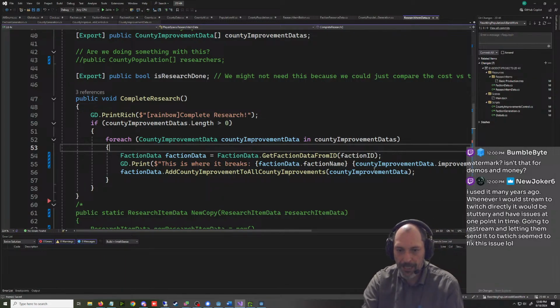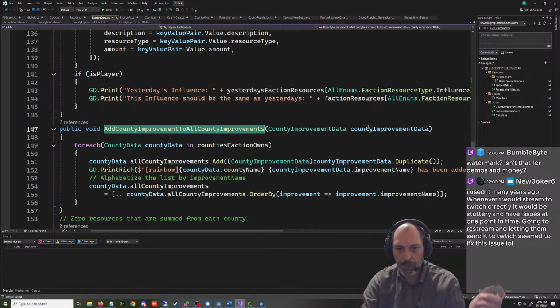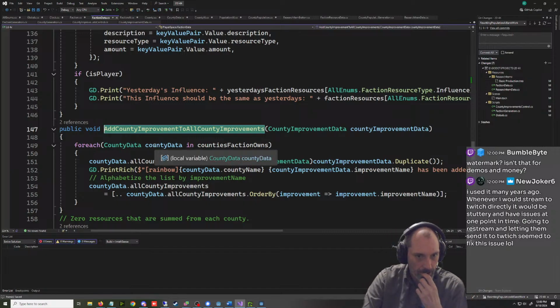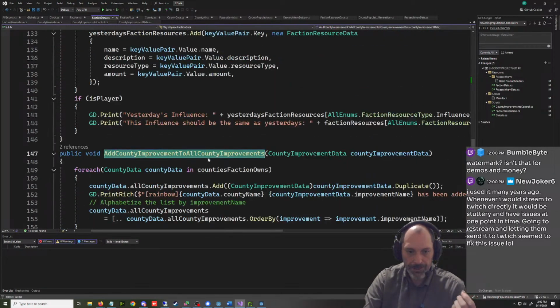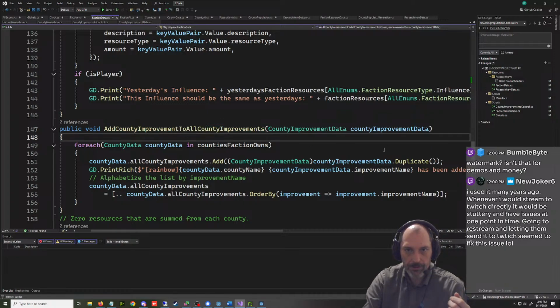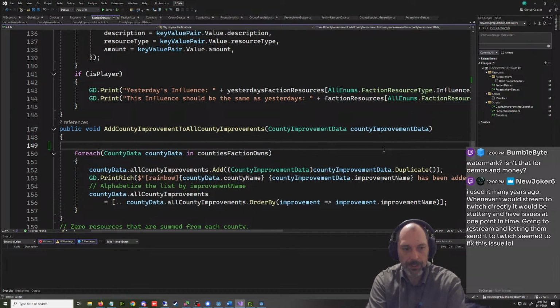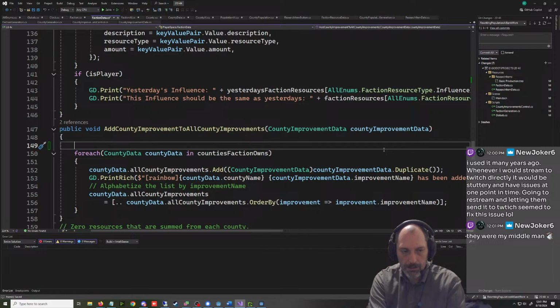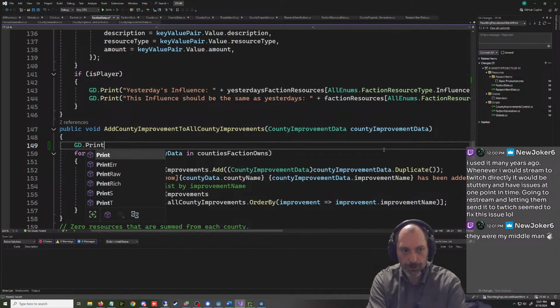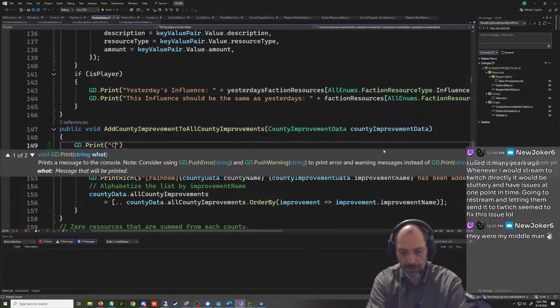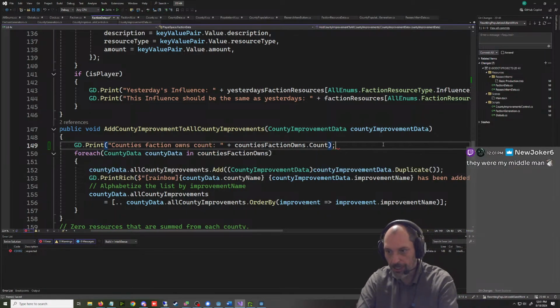All right, so we pass in this thing, and this should be with this passed in. We should have maybe the county's faction owns isn't working. Let's GD print county's faction owns. We want to count this. Count. And then we'll go to here.